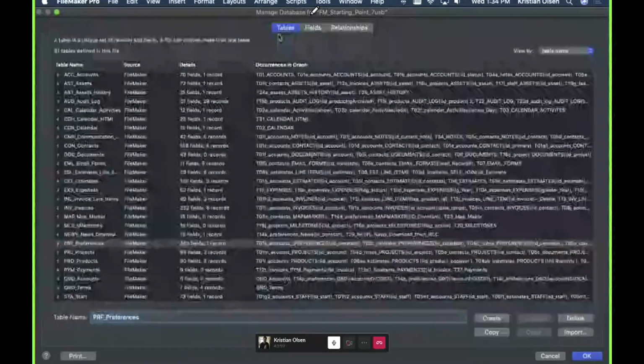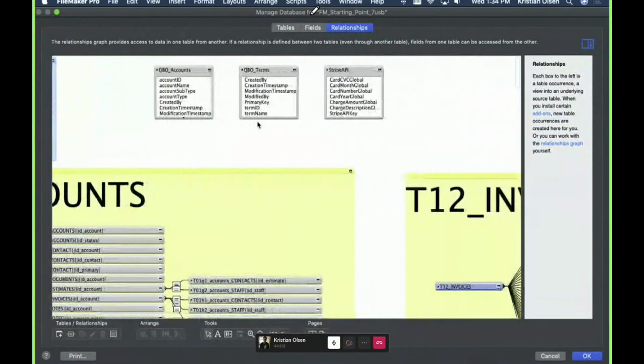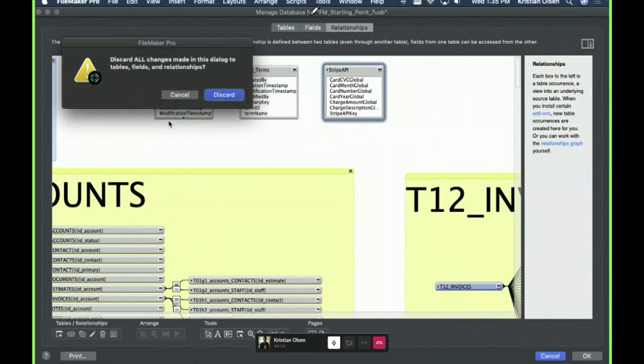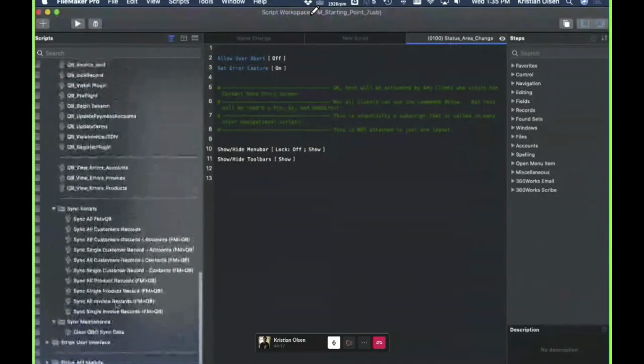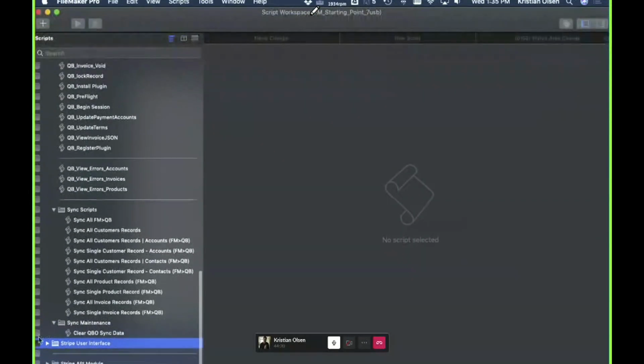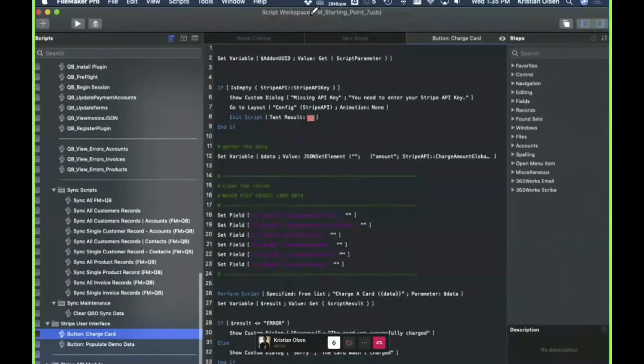Yes, it does. So if we look back here, there's a new table. Correct. And if I go to the relationship graph, there it is. So I've got a new TO in here, a new table, new fields, and if I go to the script workspace, I believe it's down here at the very bottom, I've got a whole bunch of new scripts. There we go, Stripe module.